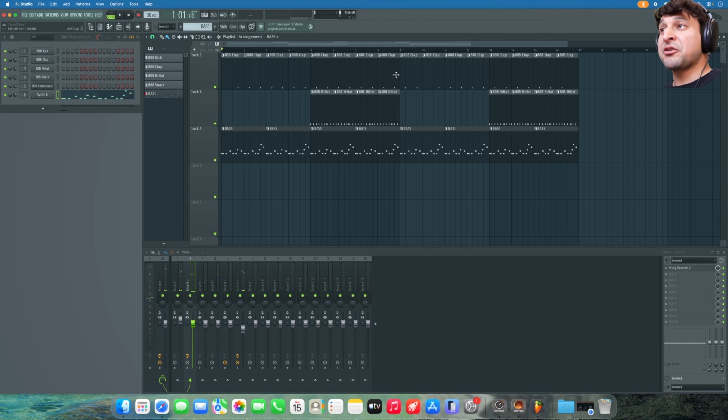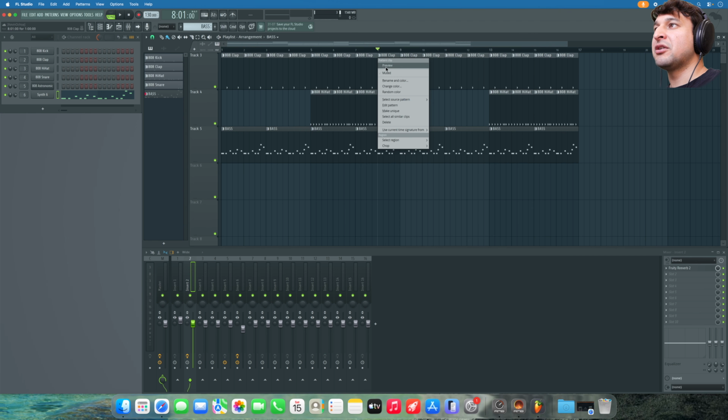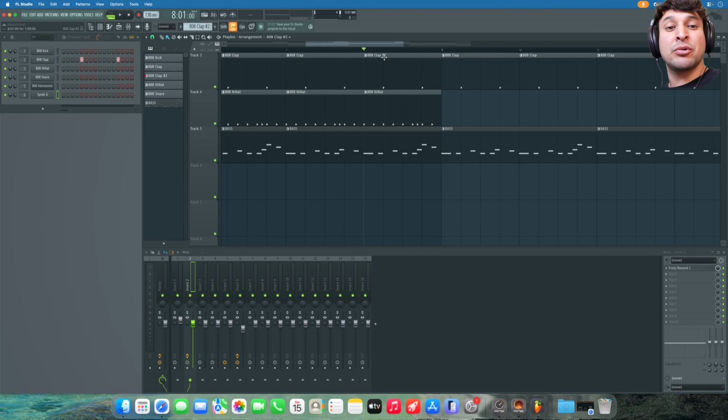Okay, now it's sounding a little better. Now let's say I wanted to change this last clap pattern right here at the 8th bar. I'm going to left click and then make unique. So now this pattern is going to be named differently, and I'm going to be able to change that pattern specifically without affecting all the other patterns.